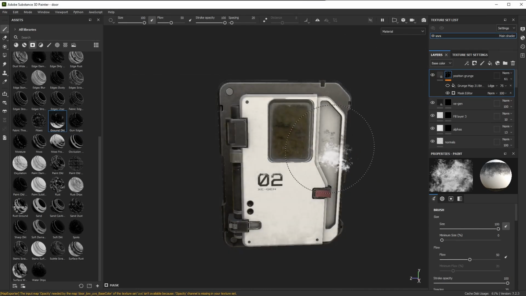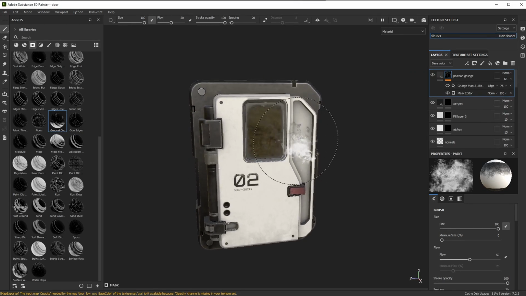Cool. At this point, we can hop back into Blender and apply all these textures in Blender, get it prepared for rendering, all that good stuff.